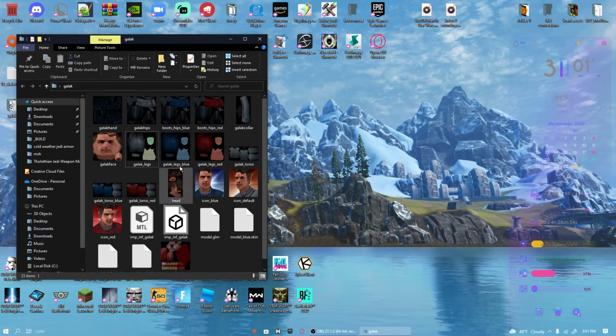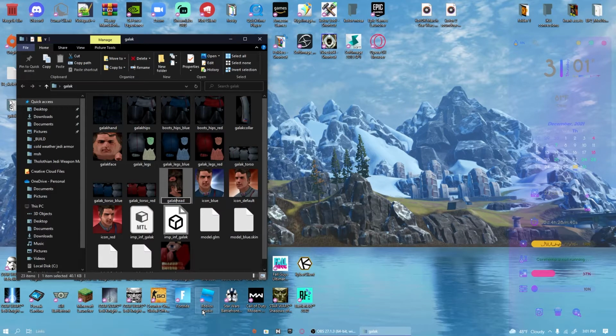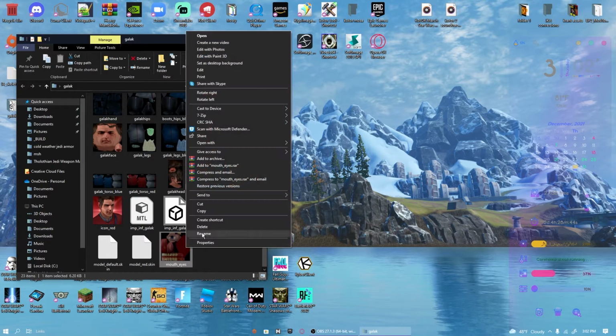Actually, that works. Alright, here's another one. Gallic head. Don't do anything with the icons. They're not really needed.